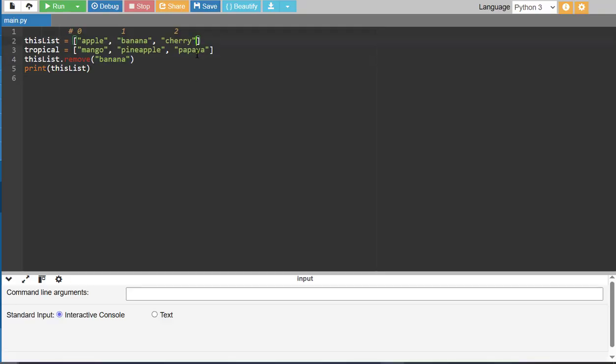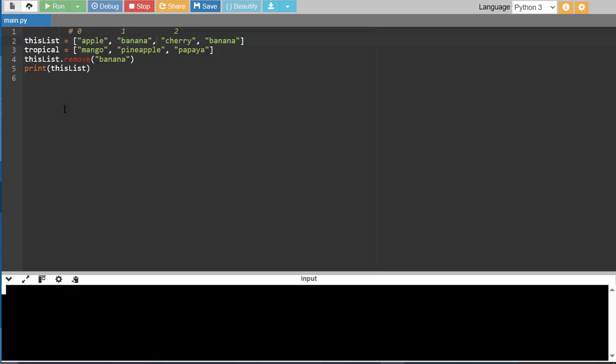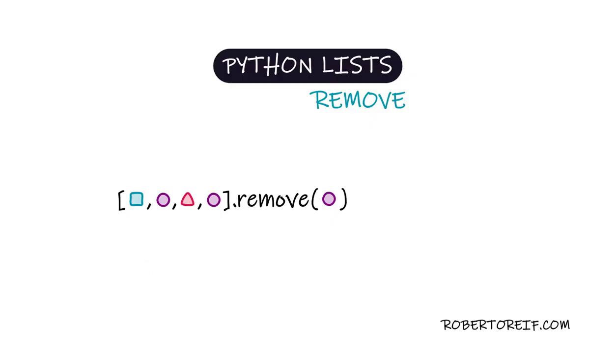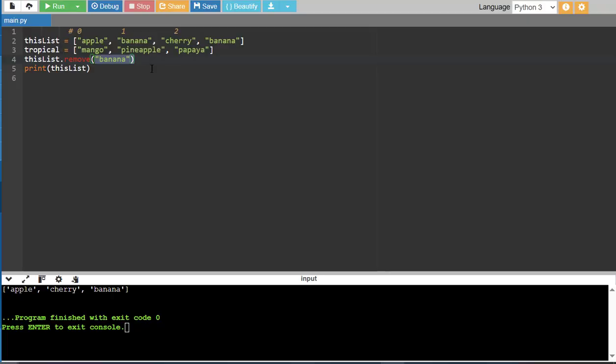Now, suppose that we had a duplicate banana here. So let's say we had another banana in the list. And in this case, we are removing banana. So what happens in this case? Would it remove both of them or just one of them? So let's run the program. We see that we actually return back the list with at least one of the bananas still there. That's because the remove method removes just the first occurrence of the specified value. So as soon as it detects a first occurrence, it just removes it, and then that's it. It ends right there, the operation.